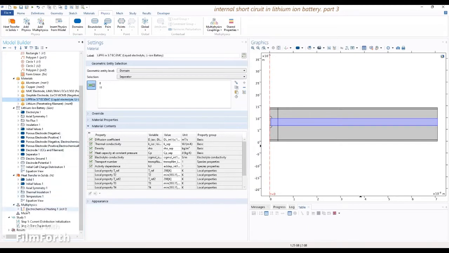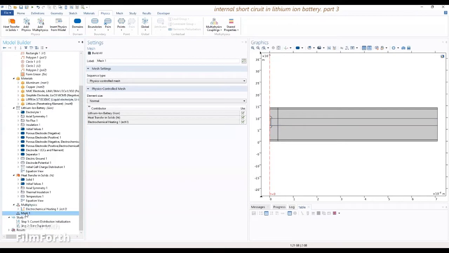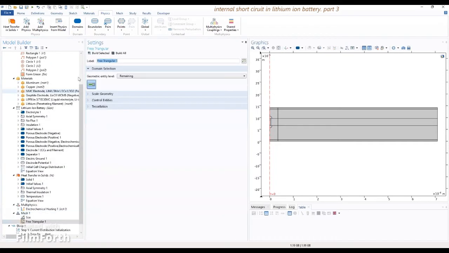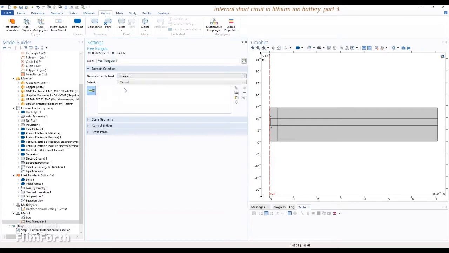So we'll be meshing our work. We go to mesh and we are using a free triangle in this work. So we select a free triangle in here. Let's choose a domain and, okay, select.